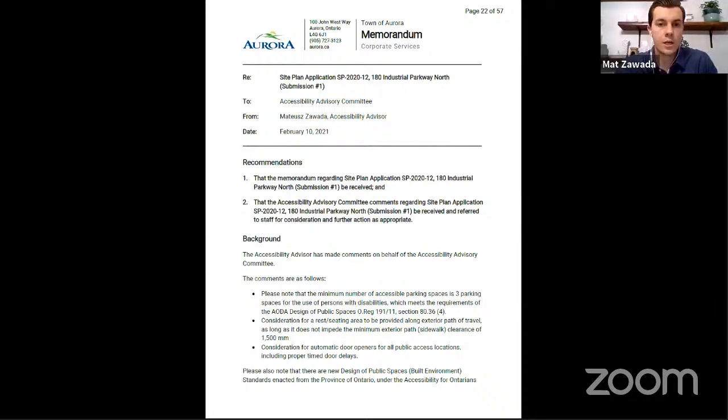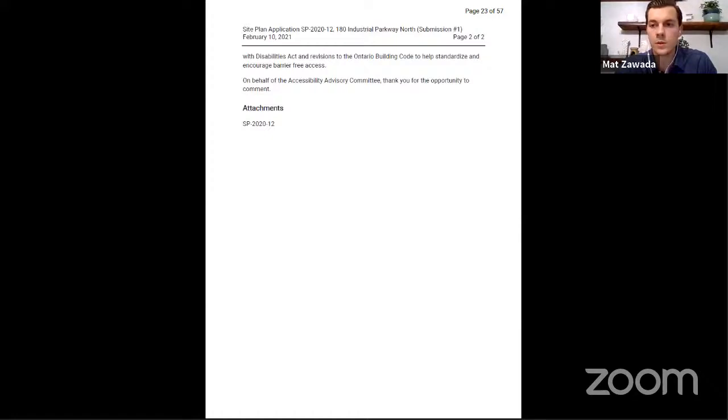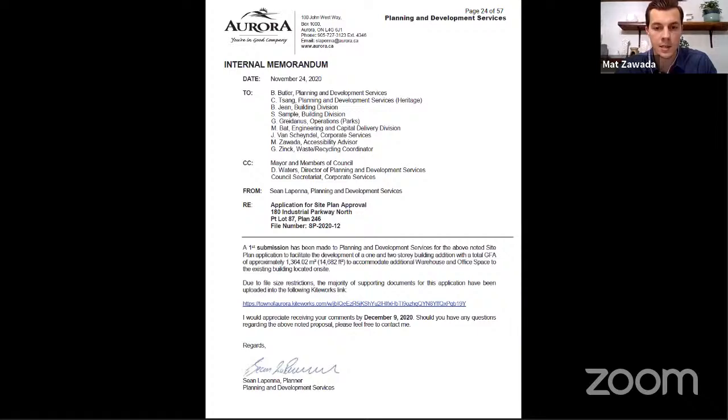Perfect. Thank you, Madam Chair. So in this case, we're going to be looking at SP 2020-12. This is a first submission for 180 Industrial Parkway North. And similar to the previous site plan application, if you keep the memorandum in front of you on your screens, I will jump ahead over to the actual site plan so we can walk through the comments that I've submitted over to the planning team.